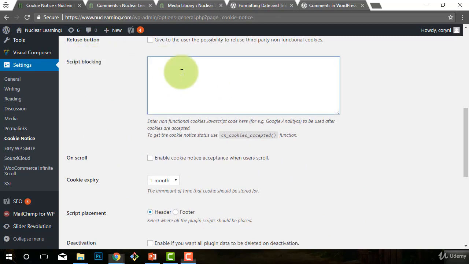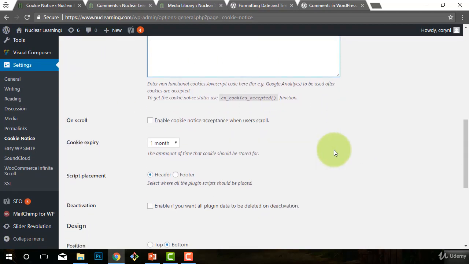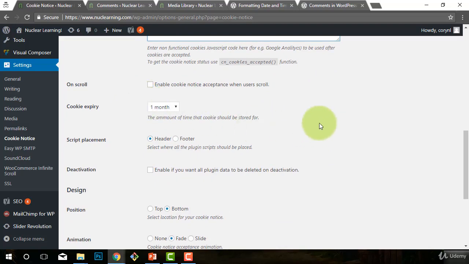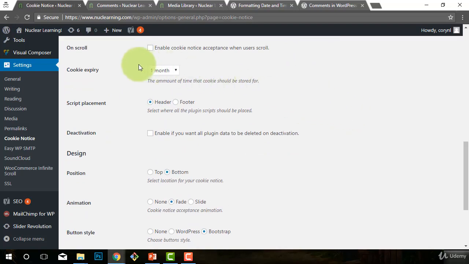And this script blocking thing, if you're a programmer, you probably know what to do here. I would leave it. I don't think it's a huge issue, and you can always go and read up on this if you're really interested in what script blocking is. Remember that WordPress has very good documentation. I'm just going to leave this blank for now. Okay, enable cookie notice acceptance when users scroll. I'm unchecking that because I'm just going to leave that unchecked. It's just, if they scroll down, it automatically accepts it. I'm not really keen on that. I'd rather them just click the button if they want.